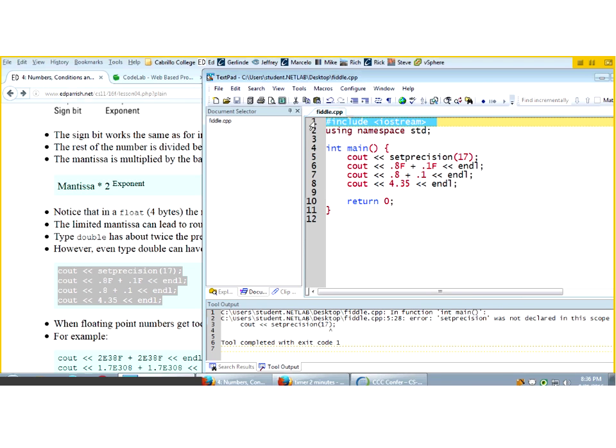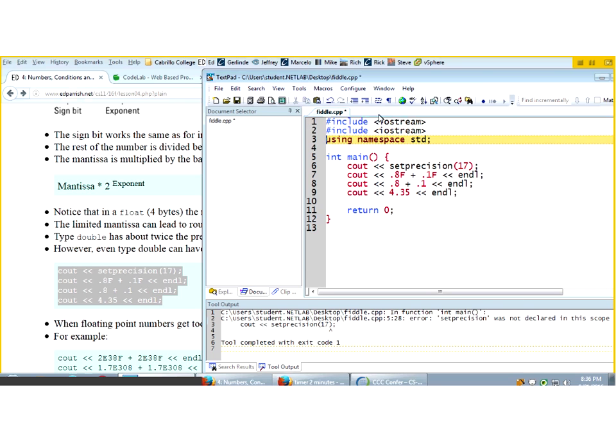Okay, that declaration was not declared in the scope. What do I have to do? There you go. I opened it.